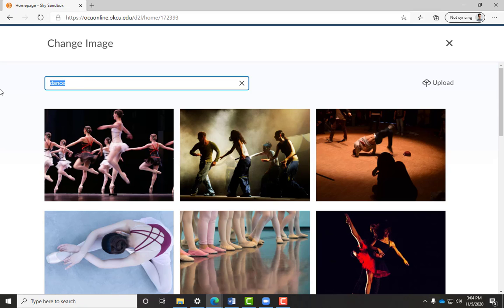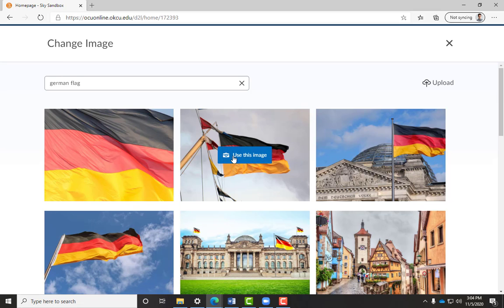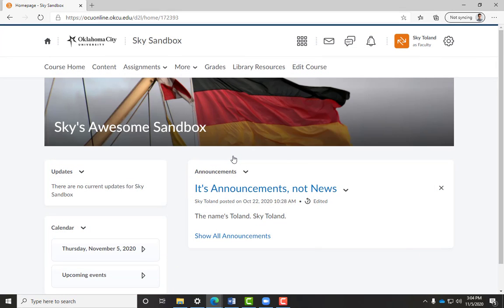And so I'm just going to change mine. I'm going to type in German flag, and I click Use this image, and it's going to then change my course image banner to that image.